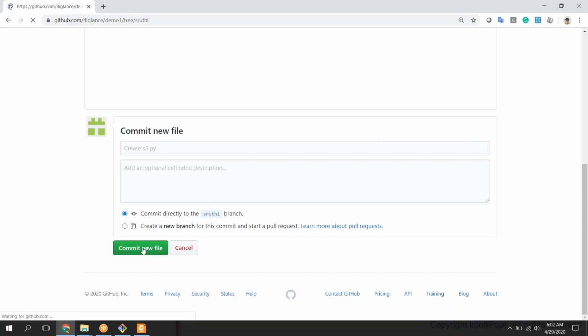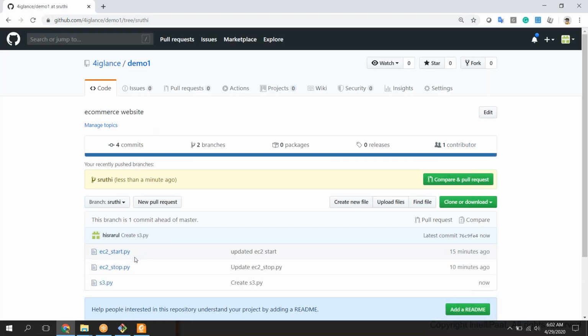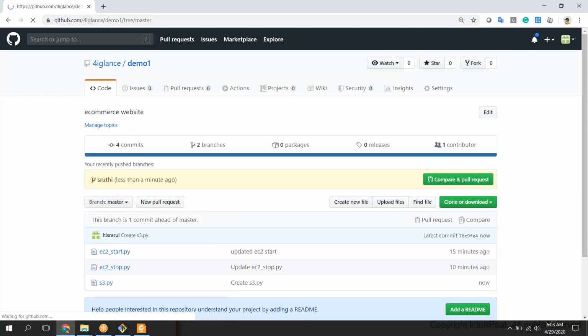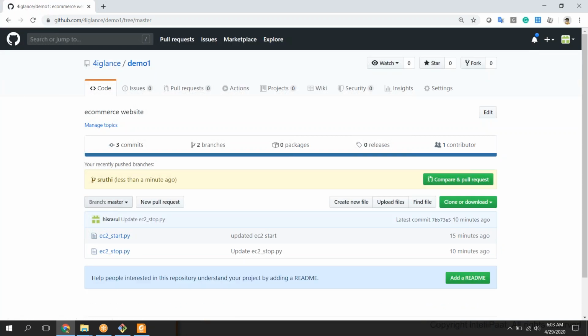Click on commit new file, and now you can see the changes are available in the Shruti branch. If I go back to the master branch, you will not see these changes. The master branch is the default branch as of now. You will not see these changes. We have only two files available in the master branch. Now this is the interesting stuff.